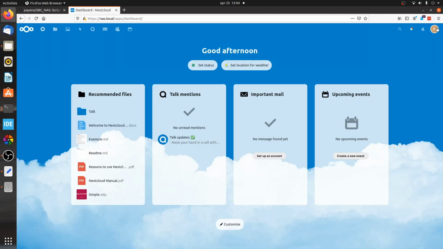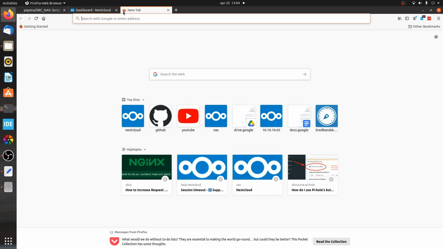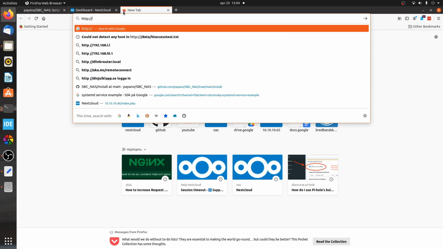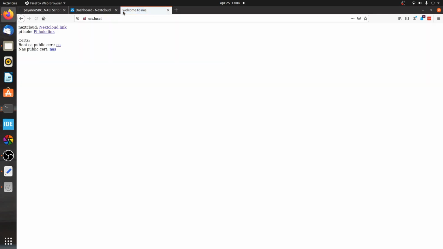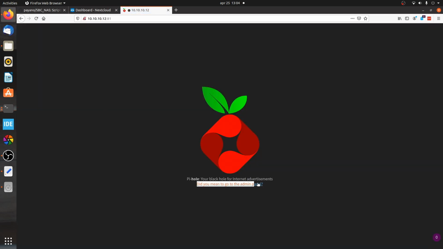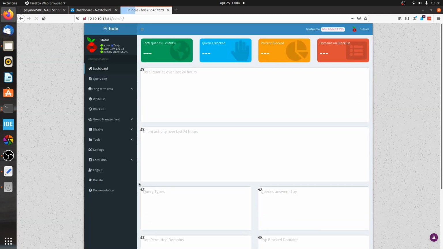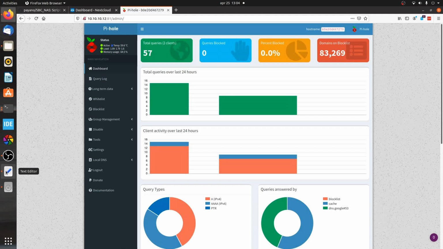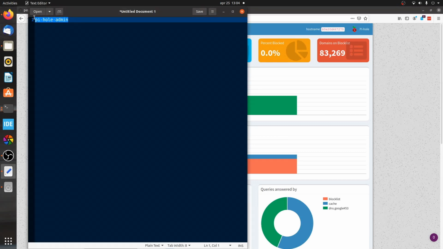And I would recommend not creating users in the Nextcloud app. Instead, we are doing that via the console in Ubuntu instead. Okay, let's go into Pi-hole to see that we can access that service as well. So I will press the plus button and write http nas.local and head over to Pi-hole. And I want to go to the admin panel. And the password for Pi-hole is Pi-hole admin.